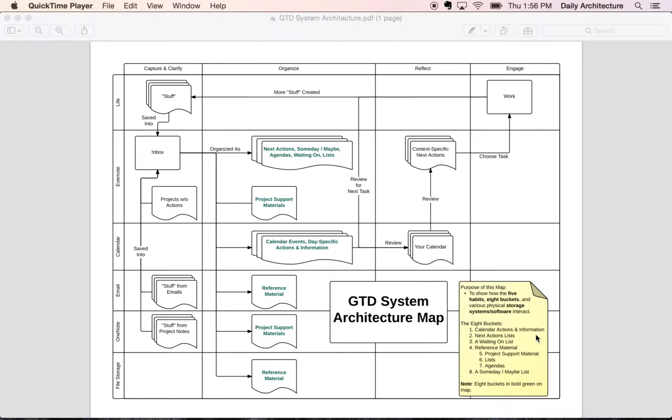The next item on this list is the next actions list. Now, it's just what you think it is. It's a to-do list that houses all of your commitments that you've agreed with yourself upon. A waiting on list is everybody for whom you're waiting on a response to email, documents, or status updates. Anybody who owes you something.